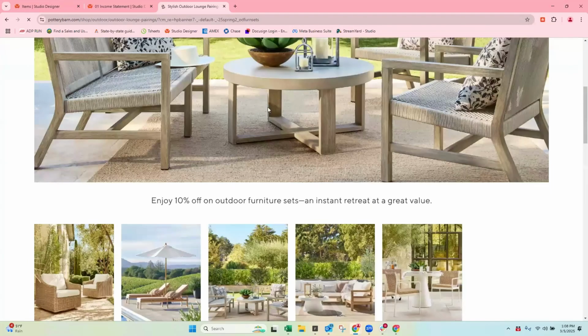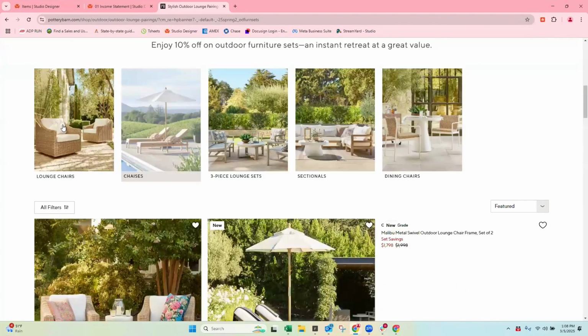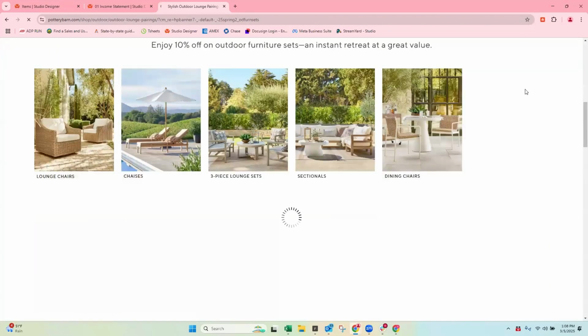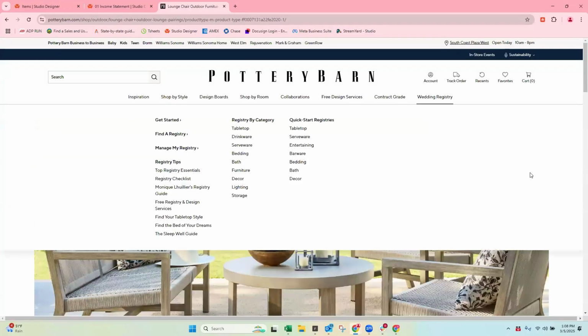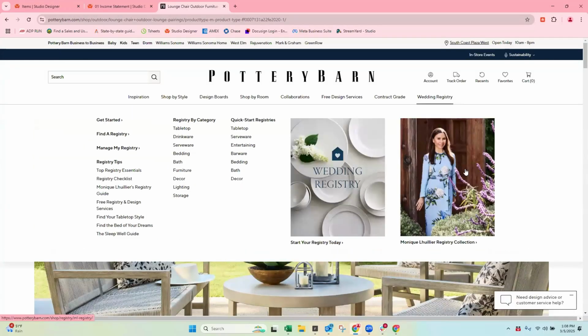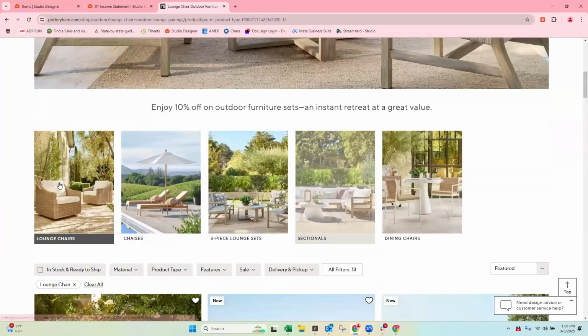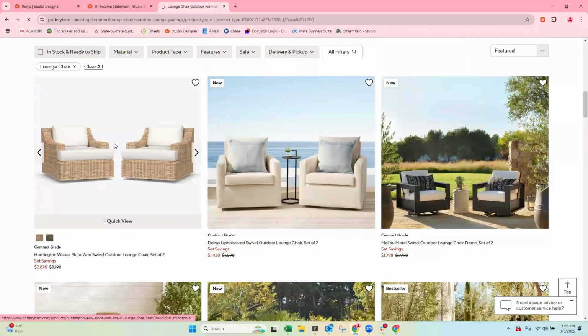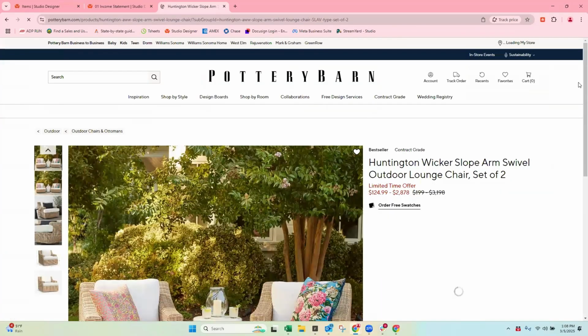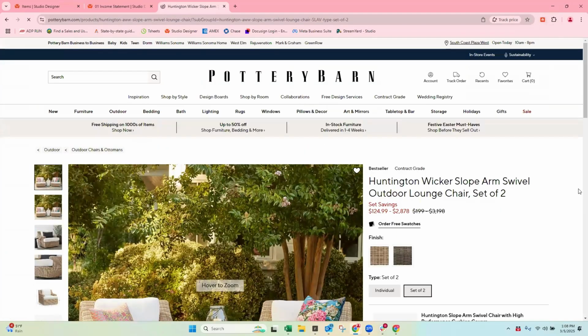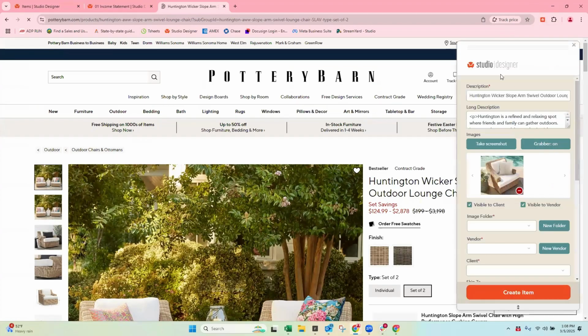Oh, these are pretty. Oh, and that's pretty too. Lounge. We're going to put in an item, so we could really follow the life cycle of the item and what it does to the accounting side, and how you best manage that from a reporting perspective. Did it click? Here we go. So Studio Capture is open. We're going to enter these Huntington wicker slope arm swivel chairs.